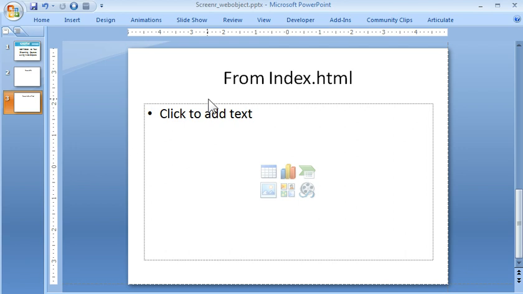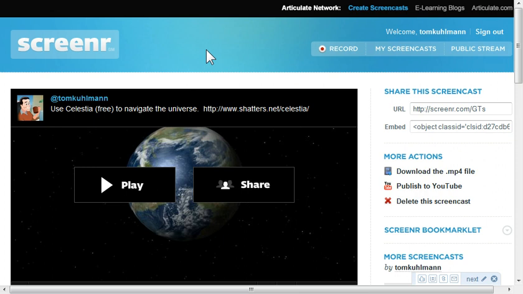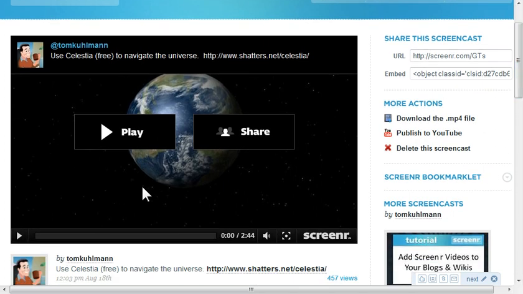So the first thing you're going to need is the information from Screenr. Let's go ahead and go to Screenr. I happen to have this video here, a video I showed you how to use Celestia. Now what we want to do is have this entire video display in the slide, but we don't want the whole Screenr website. So the URL that Screenr gives me right up here is not going to work. What I have to do is get the URL for just the video.